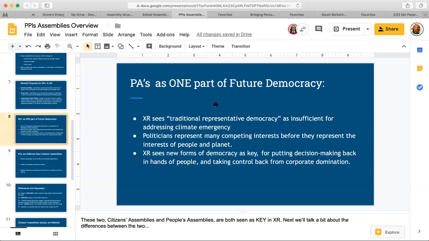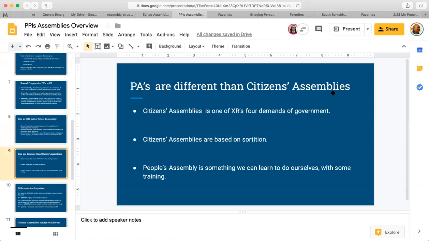And just as a bit of context, people's assemblies are one part of future democracy, which is a goal of XR, to be developing new forms of democracy that put decision making back into people's hands. And people's assemblies are different than citizens' assemblies. The citizens' assemblies are one of XR's four demands, and they're based on sortition, which is like a lottery thing, kind of like how a poll works: instead of calling up every single person, you call a randomly chosen subset of people.